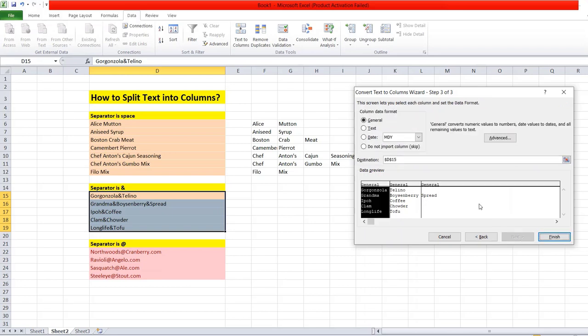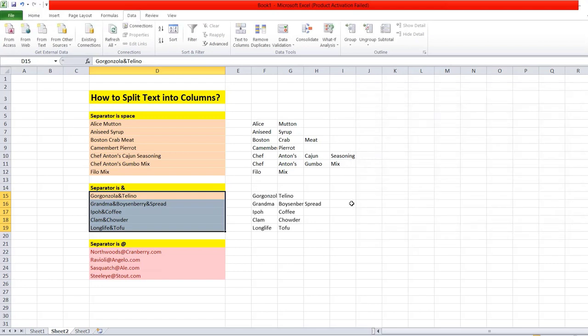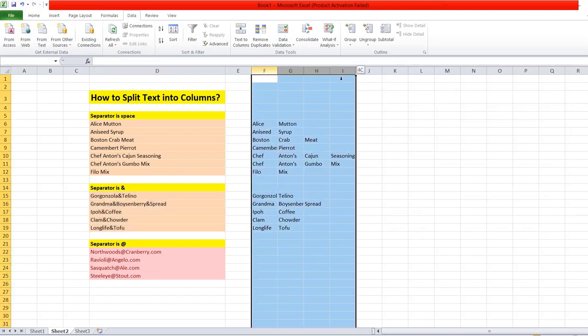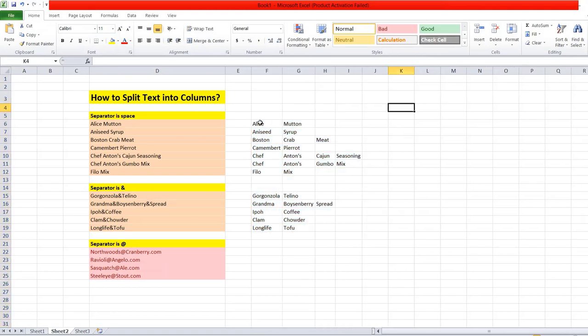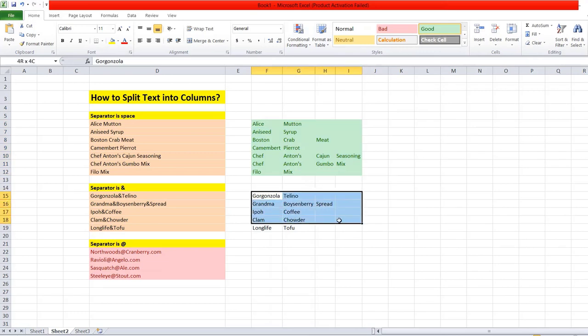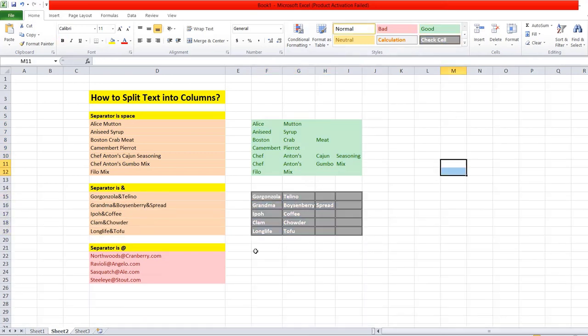Select Next and change the destination because we want to put the result in another location. Here I put my destination at F15. Here we can also see the data preview. Click on Finish. So, looking good. This is our first result. Second.